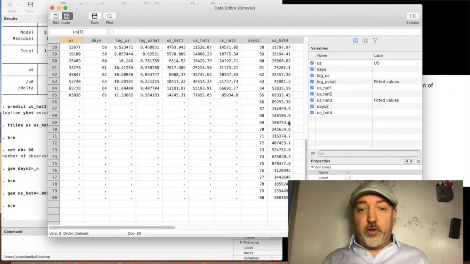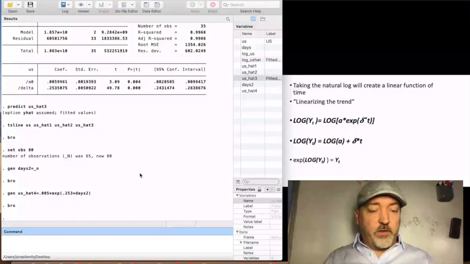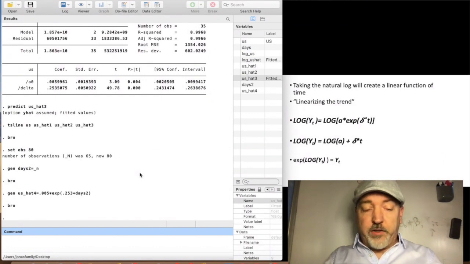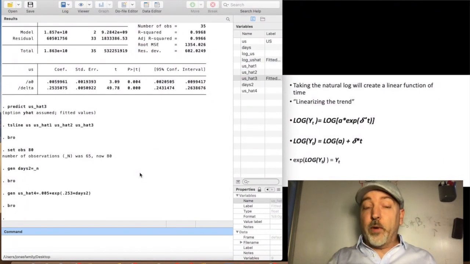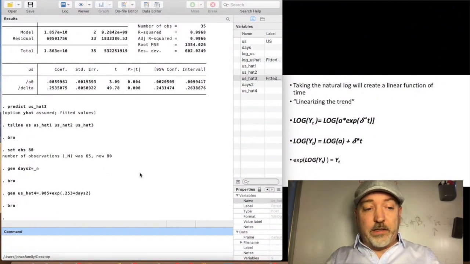And then just look how quickly things get out of control. So we're 190,000 at day 69. At day 75, we're 870,000. 1.1 million at day 76. So again, obviously this is assuming the parameters are constant, but it doesn't take too many days at this rate of growth to see that it's going to be ugly.